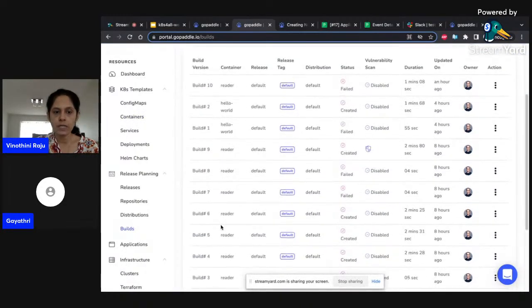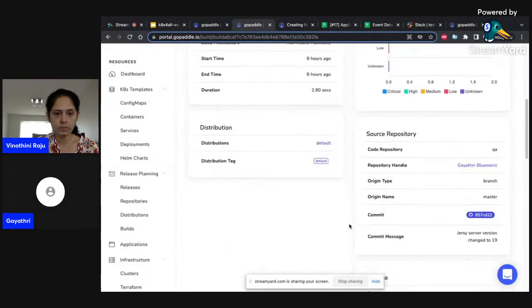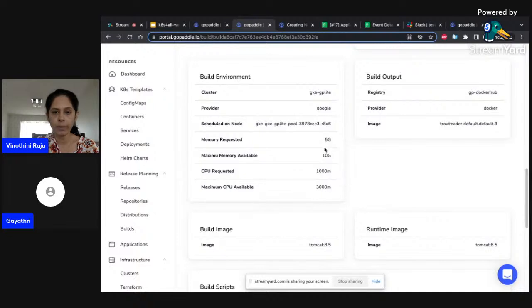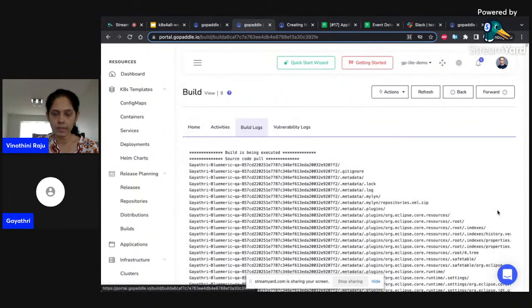If you look at build 9, it would have succeeded because we have used the right capacity for this. So let's take a look. The memory requested is only 5. Even though we have increased the maximum limit to 10 GB, whatever we have requested is already there. So it has succeeded, right? You can see all the build logs and everything here.